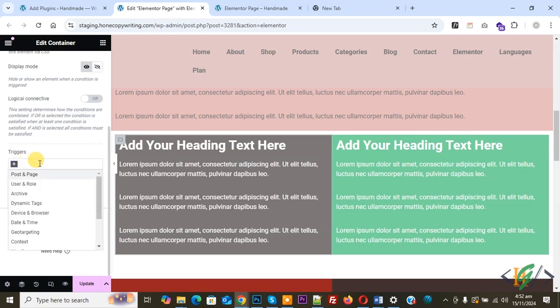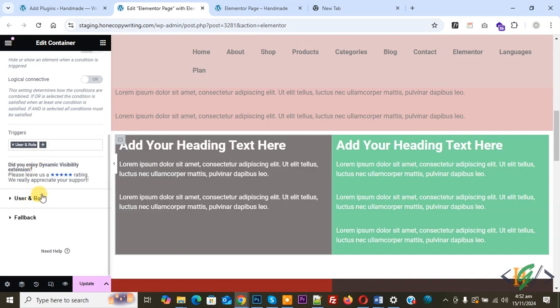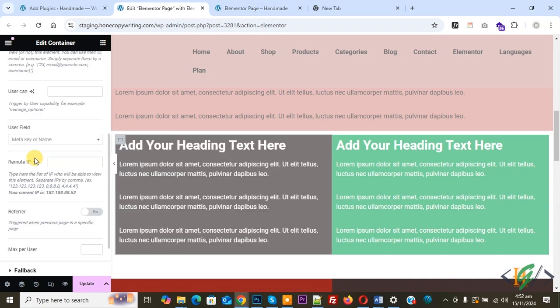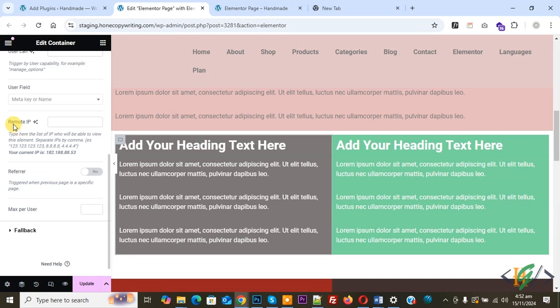Now click on it, and then you see multiple options. Now you see User and Role, so click on it. Again you see User and Role, so expand it, and then you see multiple options. Now you see Remote IP. Type here the list of IPs who will be able to view the element. You can separate IPs by comma.